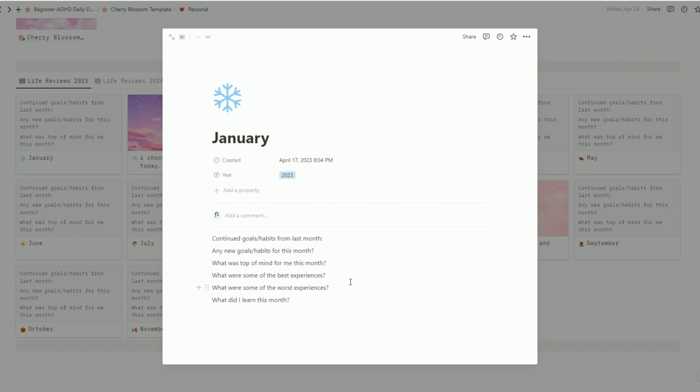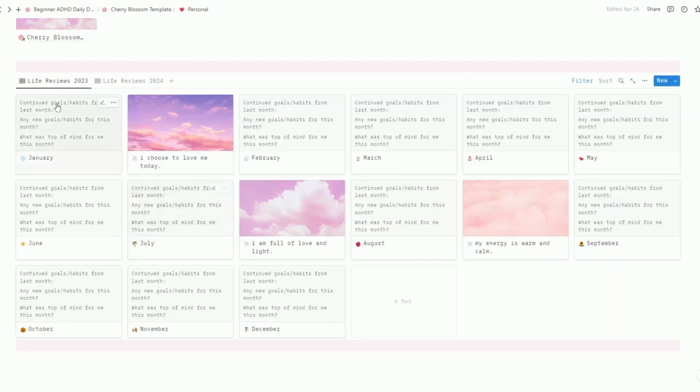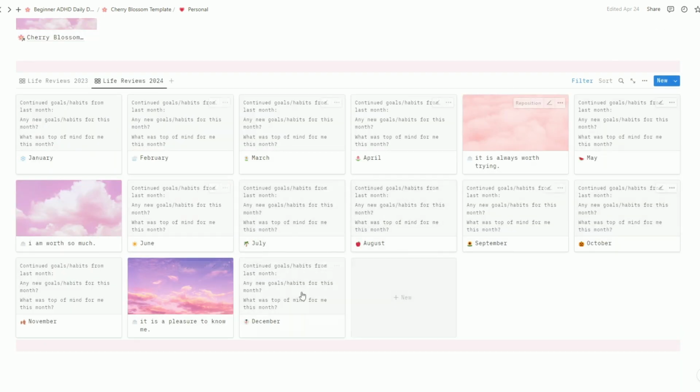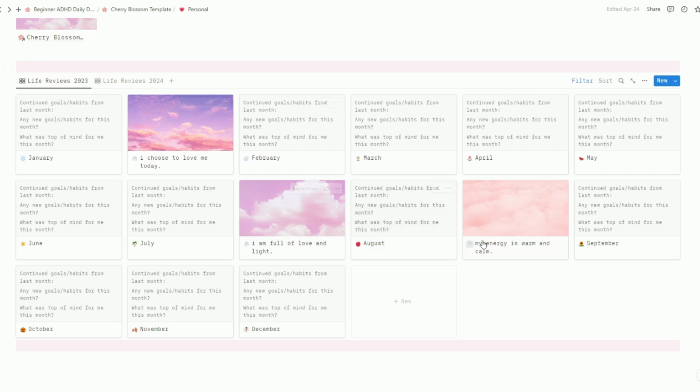So I made this, and each month I just add in experiences, what was top of mind, what was the worst, what was the best, what did I learn this month. And then I also have my continued goals from last month, and if there's any new goals or habits I want to do this month. And I have this set up for you so that it already has all of 2023 and 2024 in here, ready to go for you.